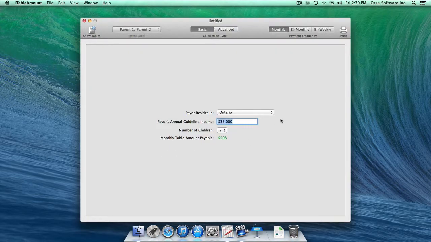When we do this, we are immediately presented with a new calculation in the basic mode, as this is the default preference for iTableAmount. There are also default preferences of Ontario for the province, $35,000 for the payer's annual guideline income, and 2 for the number of children. We have another tutorial which shows you how you can change any or all of these preferences.